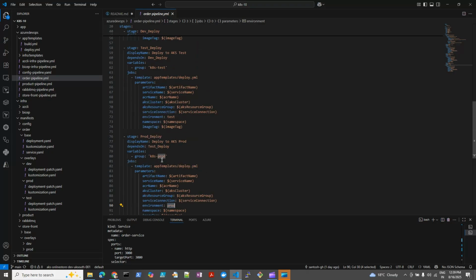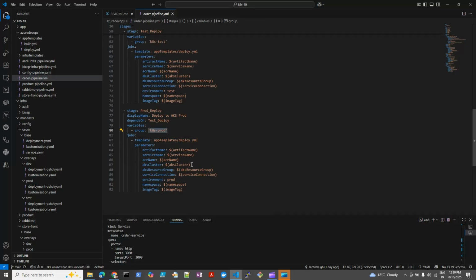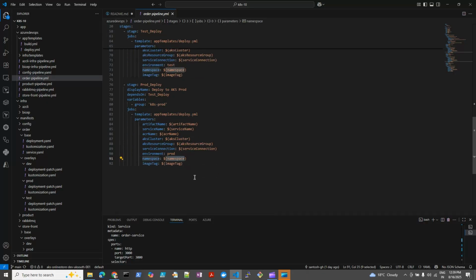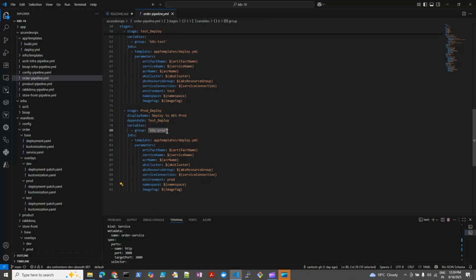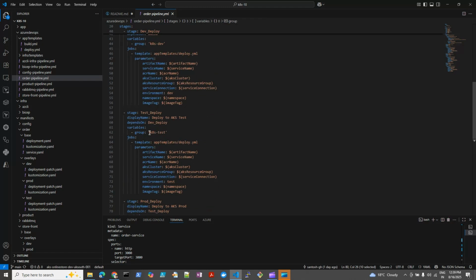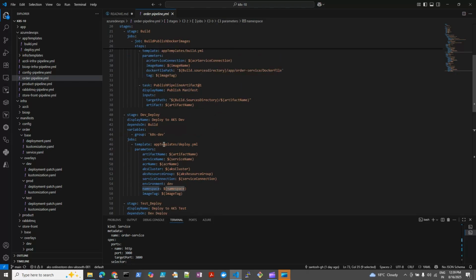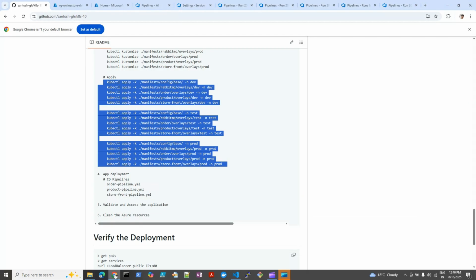Similarly, I'm using the group variable. We have this group variable where we have declared the namespaces. You can see this namespace I'm getting from the prod group variable. Similarly, this is our Kubernetes test group variable where it will get the namespace, and here the Kubernetes dev group variable where I'll get the namespace. So these are all defined in my Azure DevOps.